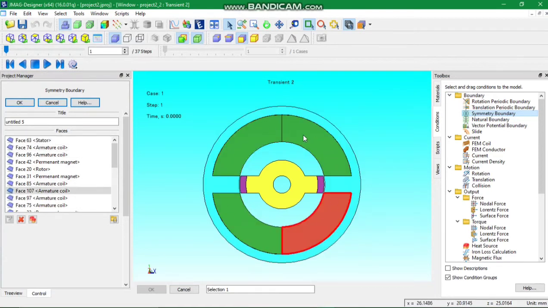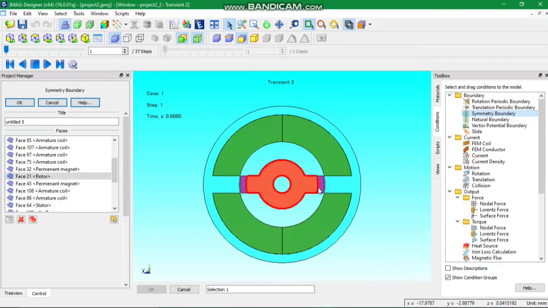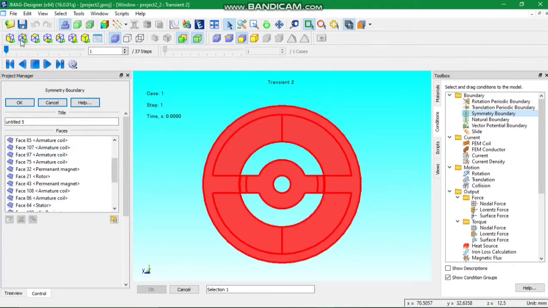After we select all in front of the motor, we have to flip it to the back of the motor, and then we have to select all the parts, same as the first step. So after we select all in front and the back, so we got this is back and this is in front, so we already selected all, and then we click OK.